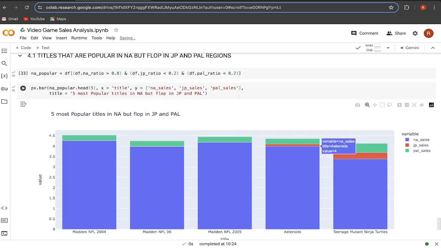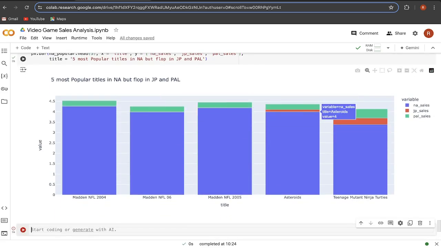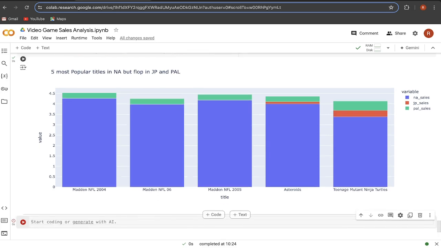And as you can see, here we are getting these bar graphs. The legends are specified here: the lavender portion is for sales in North America, the orange, or you can say the red portion, is for the sales in Japan, and the green portion is for the sales in the PAL region. So these 5 titles, Madden NFL 2004, Madden NFL 06, Madden NFL 2005, Asteroids, Teenage Mutant Ninja Turtles, are all popular in North America, but they are flopping in Japan and the PAL region. So the conclusion here would be very easy.